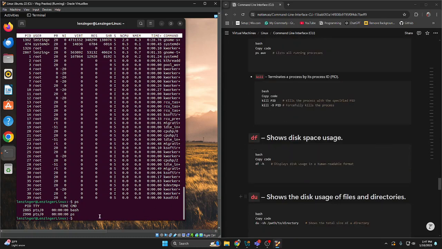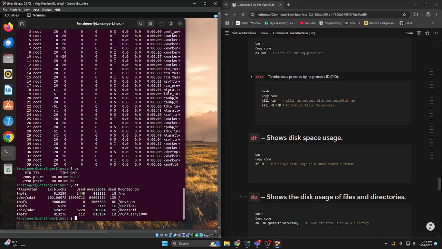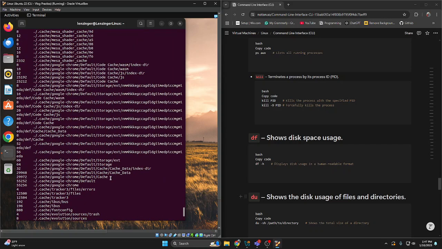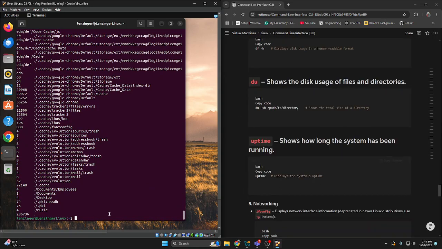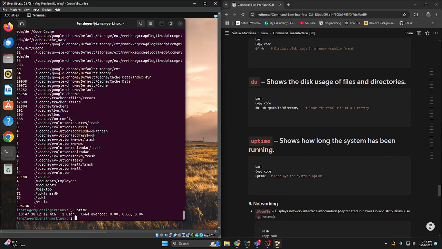There's another command, df, which shows disk space usage for different items. You can also do du to show the disk usage of files and directories. So there's all that, which is a lot. You can also do the command uptime, which shows how long the system has been running for. So mine has been up for 12 minutes, and that is pretty much all it shows.